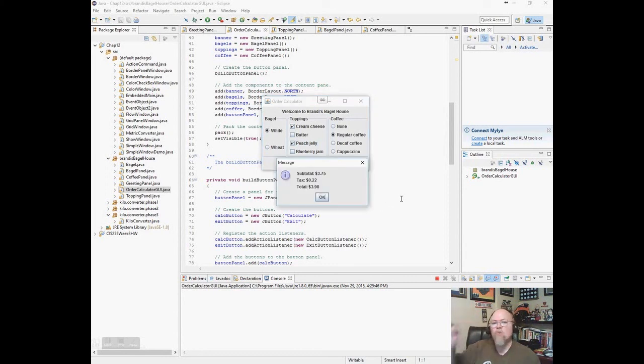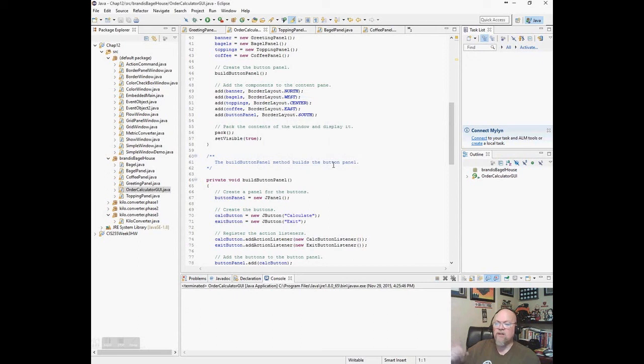It called each one of those getCost methods. The subtotal was added, all those three were added together from those three methods. We calculate the tax from that, so then we display the subtotal and the tax. We add those two together and the total, which is $3.98, and there we go. And again, I can either click X or I can click exit, and it's both going to do the same exact thing.